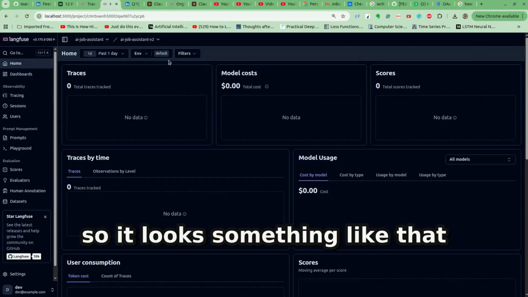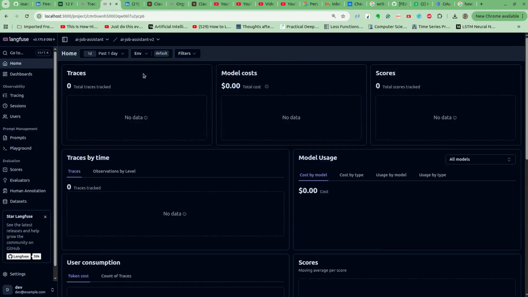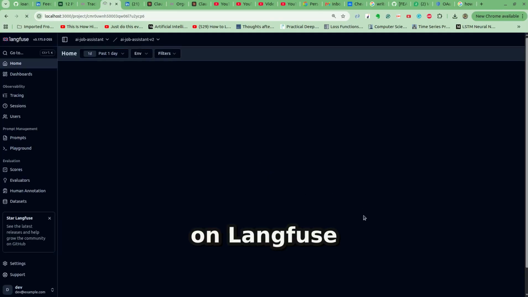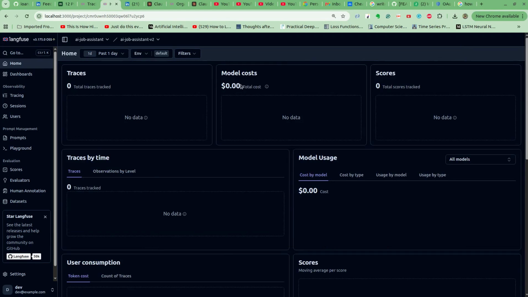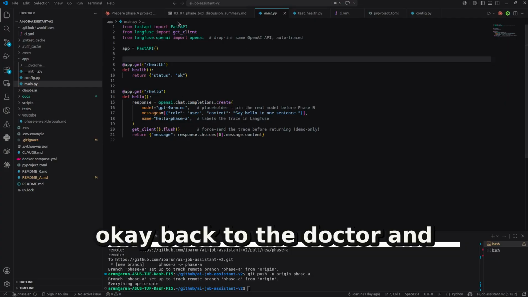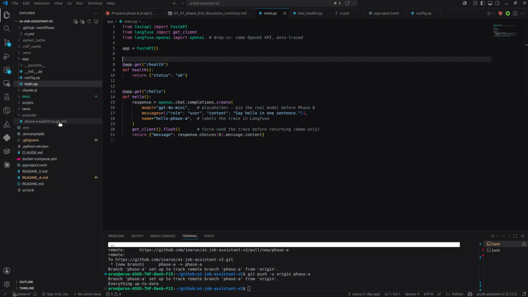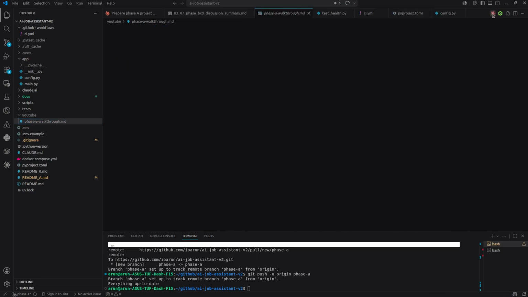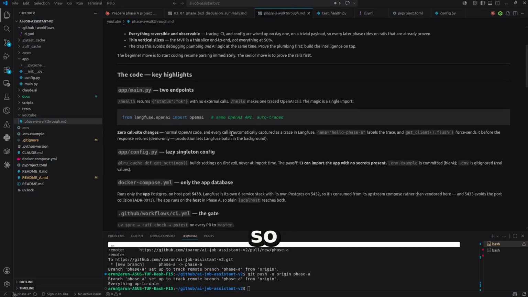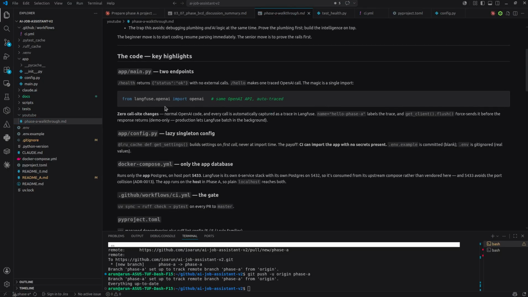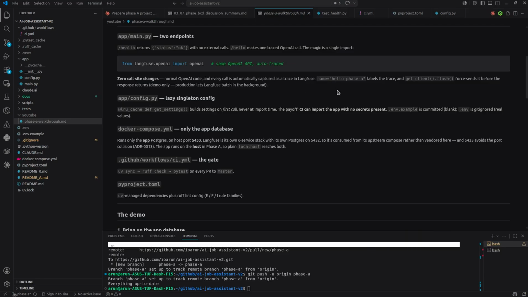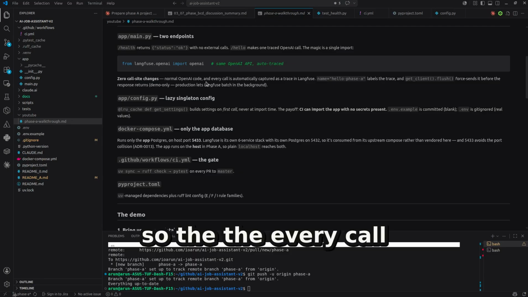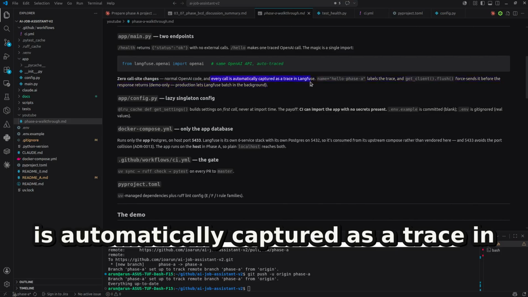It looks something like that. This is the dashboard from Langfuse, and we'll see that when we make the calls, we can see them traced here. Okay, back to the document. This document is just explaining what I just said. Every call is automatically captured as a trace in Langfuse.